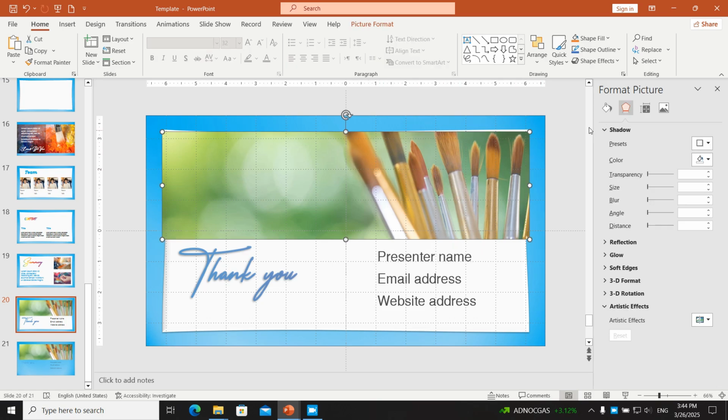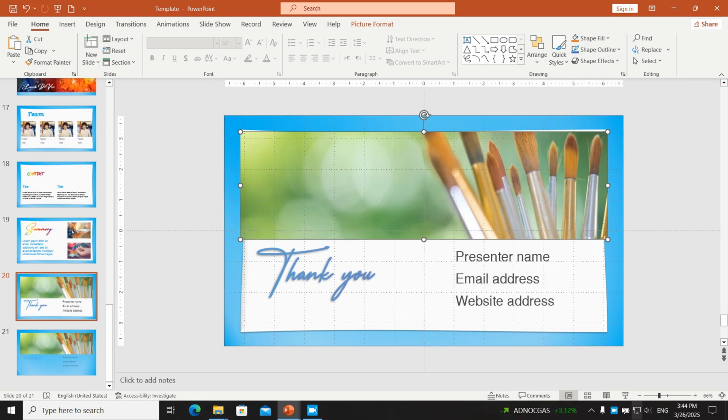Now it's created, but the problem is that this picture is not aligned. That we are going to fix on the next lesson.